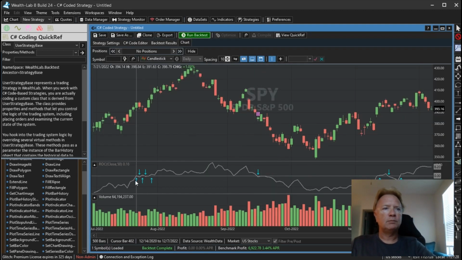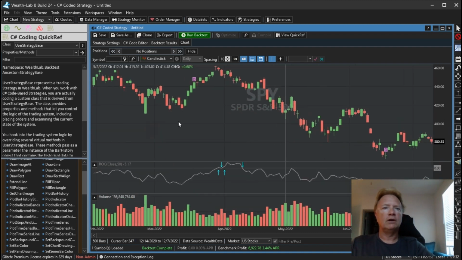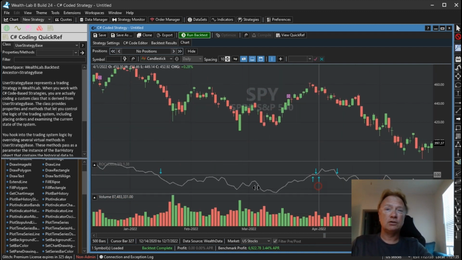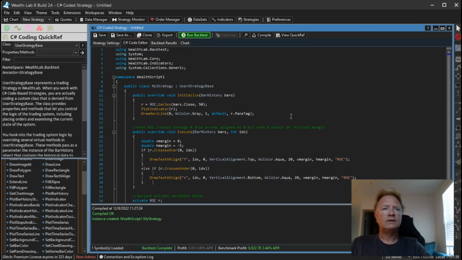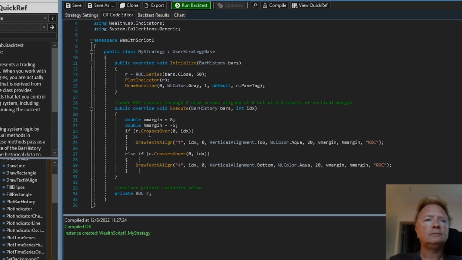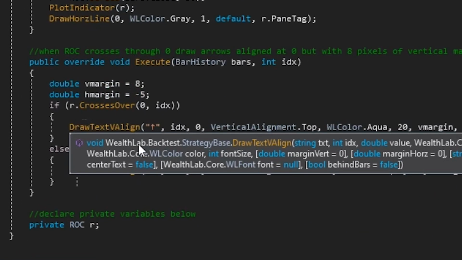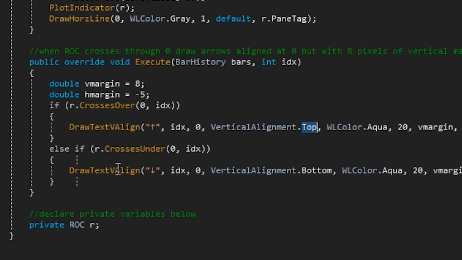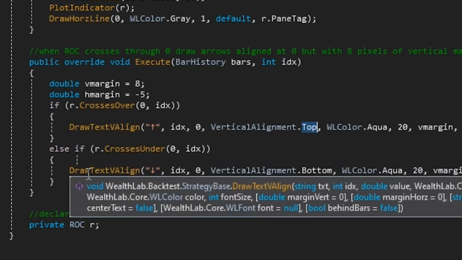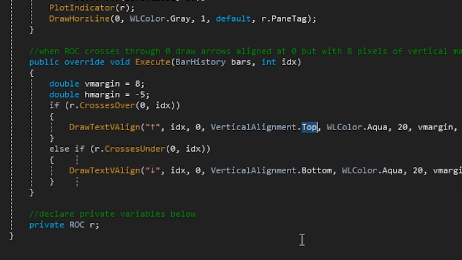And here we go. We could see it's plotting a number of up and down arrows on the chart whenever the rate of change crosses above or below zero. So in the code, you can see how it's doing that. It's using DrawText VAlign to plot an up arrow with that arrow vertically aligned to the top. And for the cross under, it's drawing a down arrow vertically aligned to the bottom.